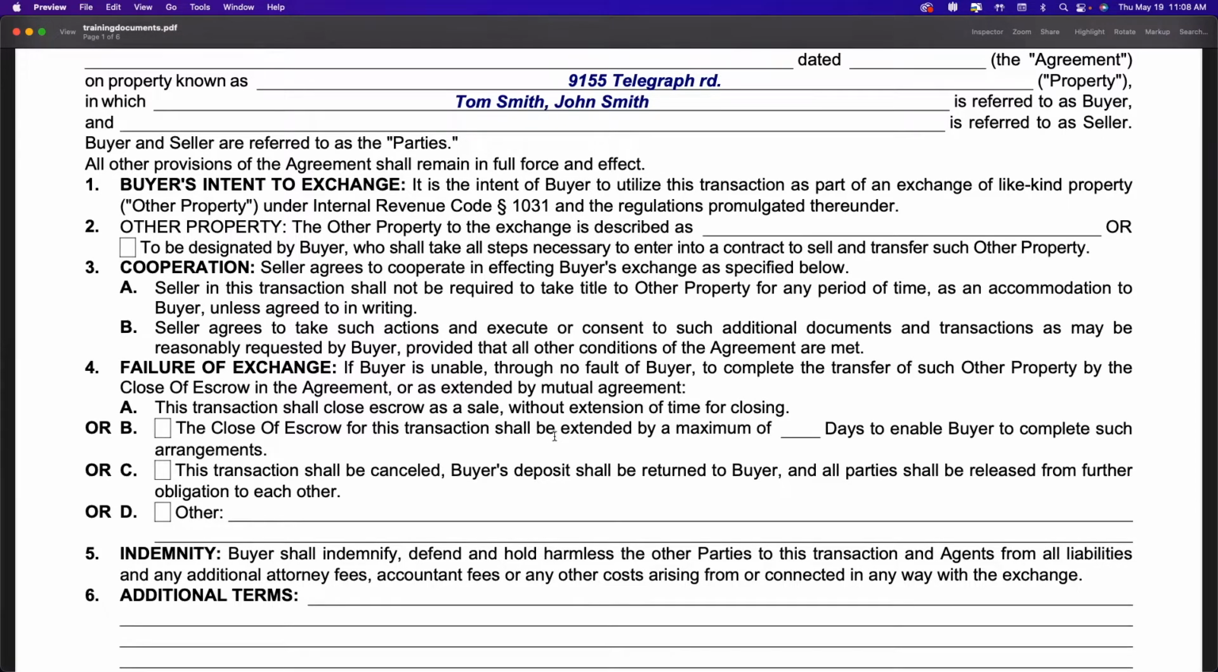So the default is, hey, I haven't closed mine to do the exchange, but I'm still going to complete the purchase of this property. That's the default. Or I'm going to check a box that says the close of escrow for this transaction shall be extended by a maximum of blank days to enable buyer to complete such arrangements, right? So if I haven't been able to complete the sale of my down leg, we're already going to build in an extension for the replacement property on this exchange so that I can still complete the sale of the property I'm exchanging out of, right? I can add days, 30 days, 60 days, whatever you think may be necessary or that you want to build in to this exchange addendum.